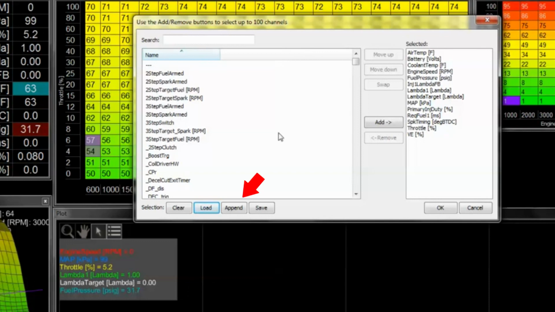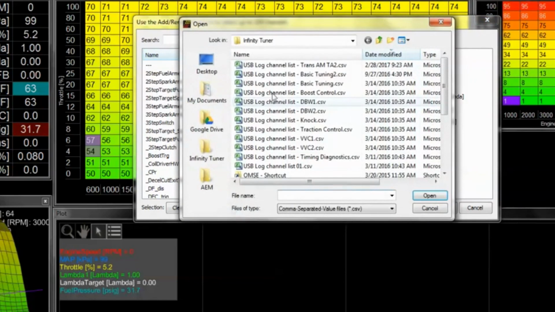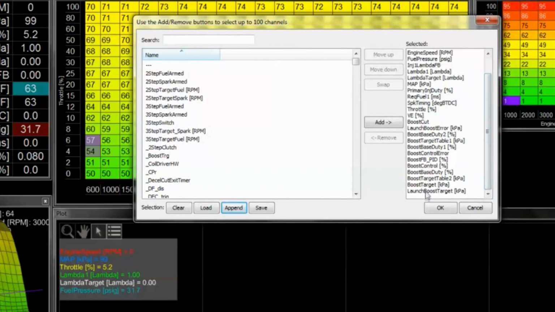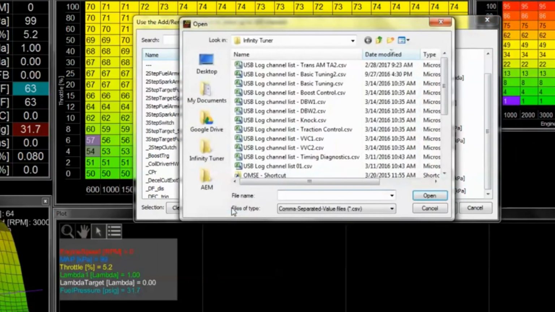Or you could also click the Append button, which will add more channels from our list that we've made. So let's go ahead and click Append. Let's say we're using a turbo car, so we want to use turbo car related channels. We could go ahead and add boost control. So now you can see that it's added the boost control channel list alongside the other ones that we just added about a minute before. And you can keep on doing that.